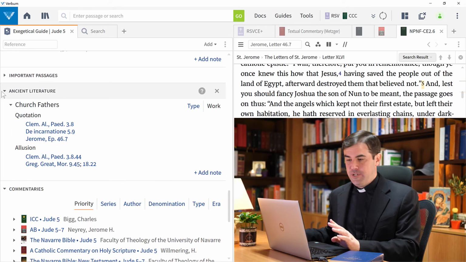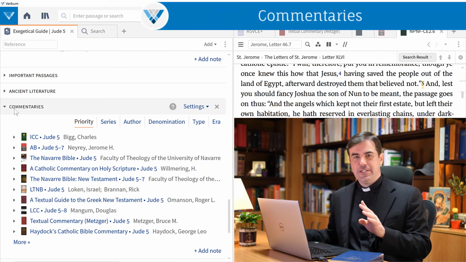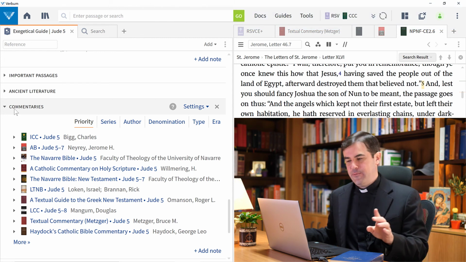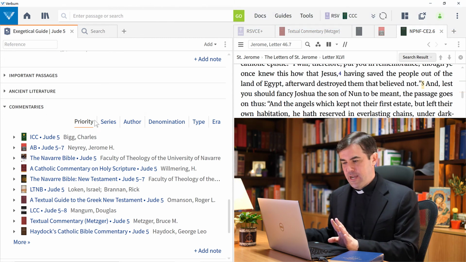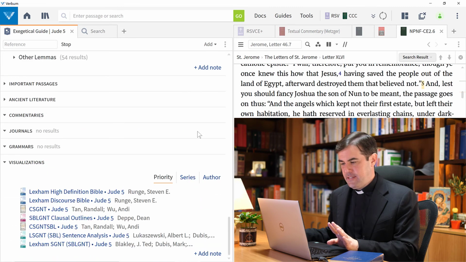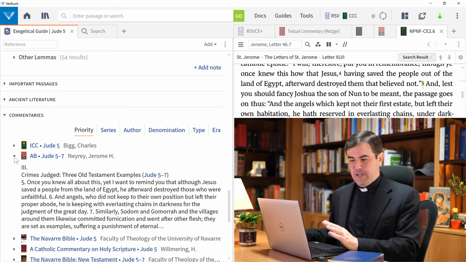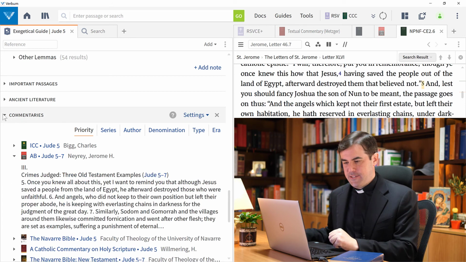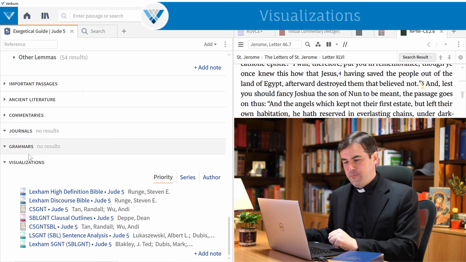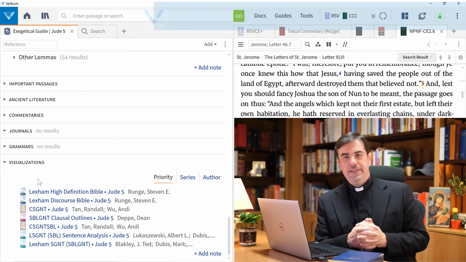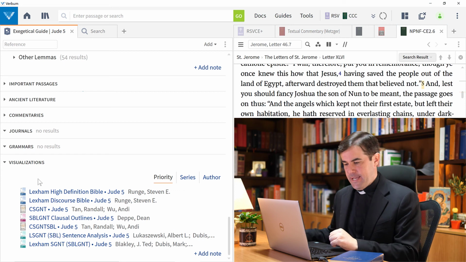So that's ancient literature. The next section is commentaries, and this is self-explanatory. These are all of the commentaries in my library, and I can sort them by priority, by series, by author, by denomination, by type, etc. And here I can immediately find a discussion of this passage. Down here below, the final section is called visualizations. And these are sentence diagrams of the passage.